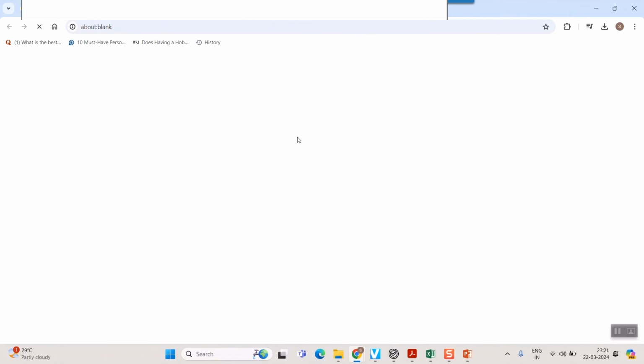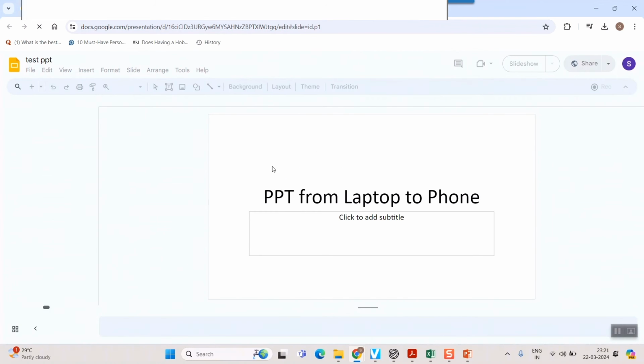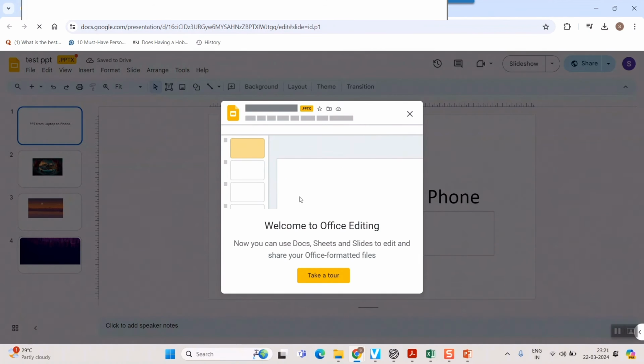So here what I'll do, I'll simply compose. I'll click this. This is the link. And for example, I'll send to somebody. Send. So I've sent this file. So for example, if that person opens that file, he has to just click here and it will take him to this page in his web browser, and it will start opening that particular test PPT. You can see the PPT has been opened directly.